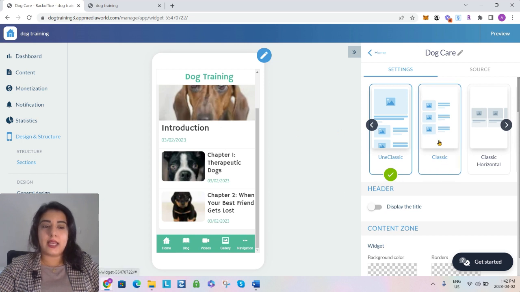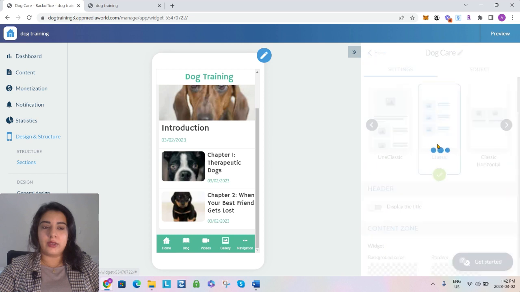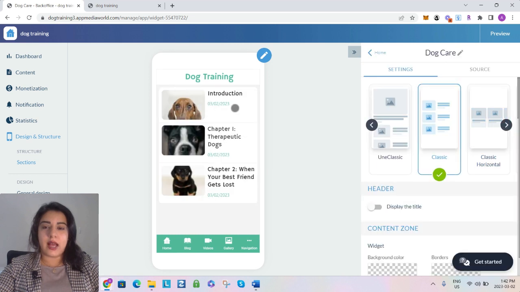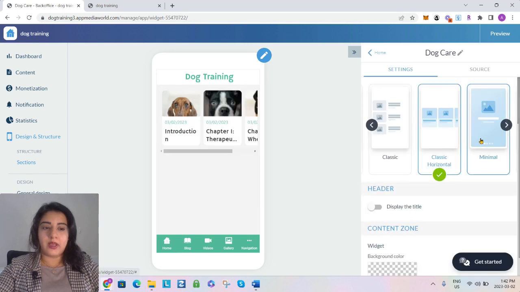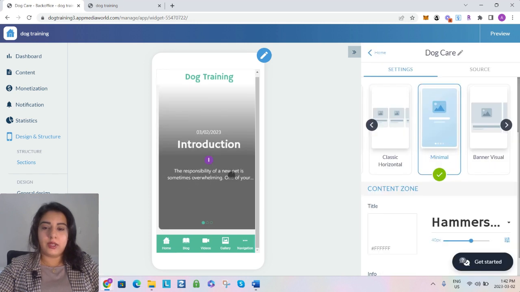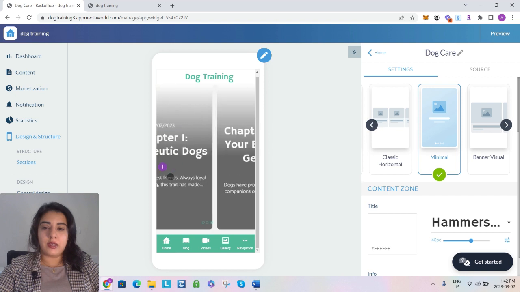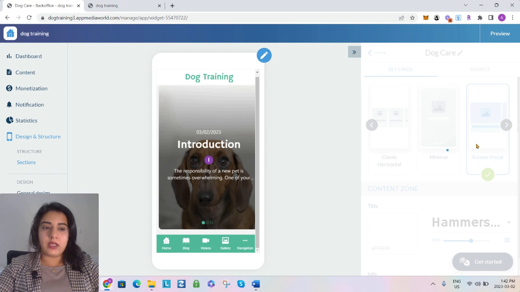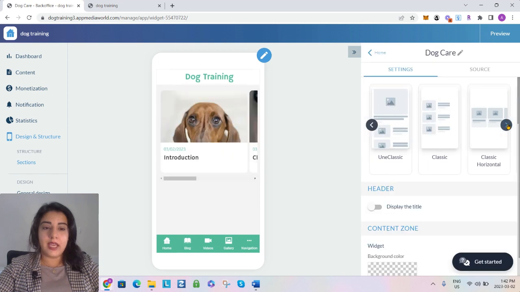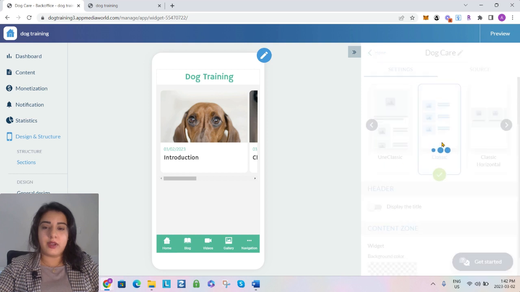page. And I do like the classic look. You can also do horizontal classic. So classic shows up like this. We have classic horizontal, minimal, which I don't love. You can toggle through the different chapters that way. You can do banner, and those are the different ones. And then uni classic as well. So I'm going to go with classic.